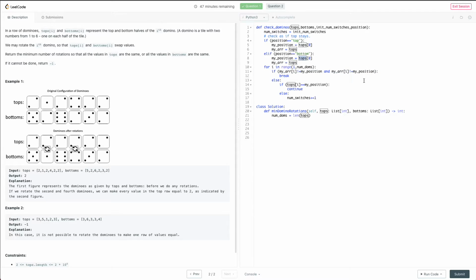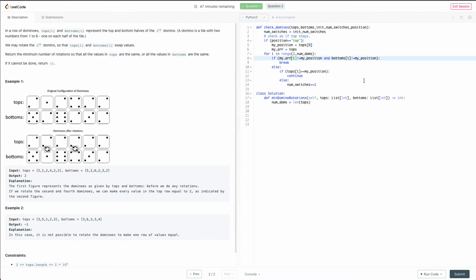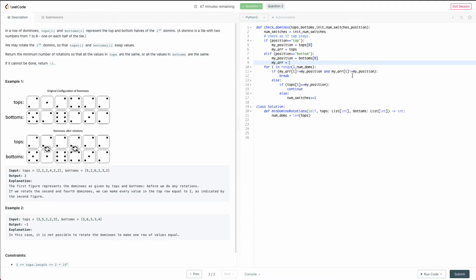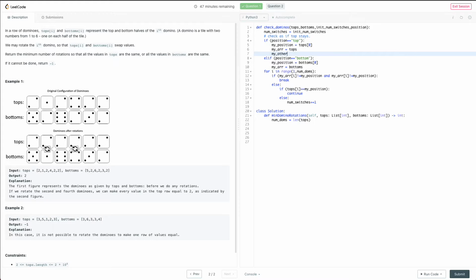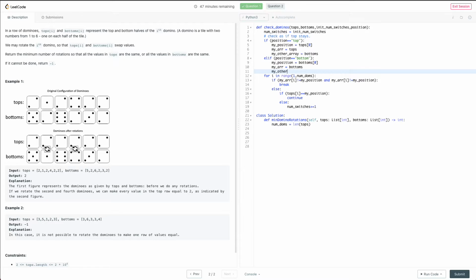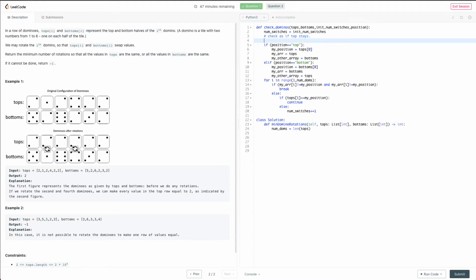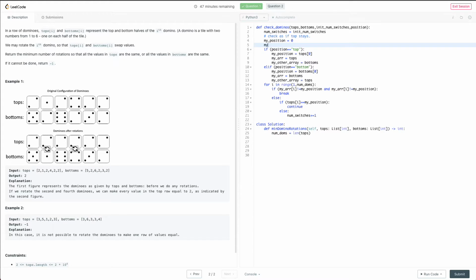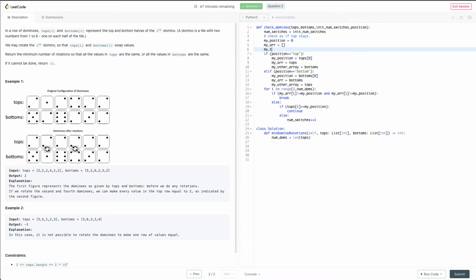But actually, yeah, it's my array and my other array, right? So my other array is bottoms, and then my other array is tops. Probably need to initialize these. My position is, let's say, 0, and then my other array.